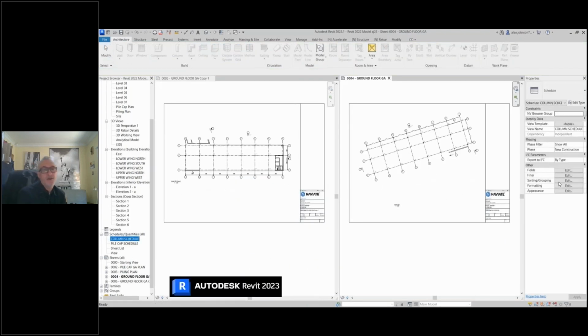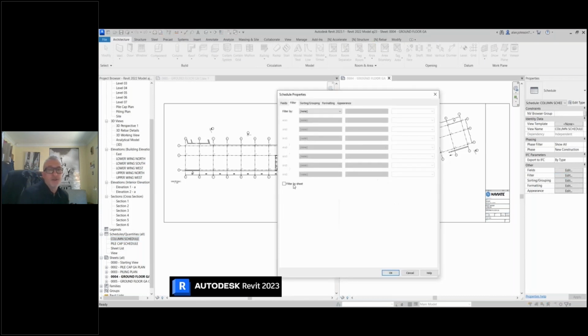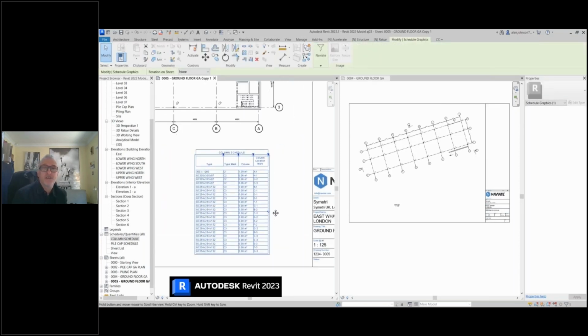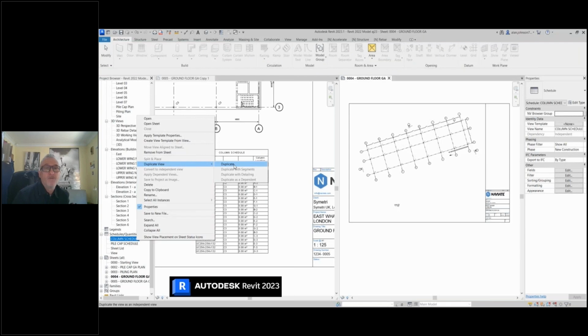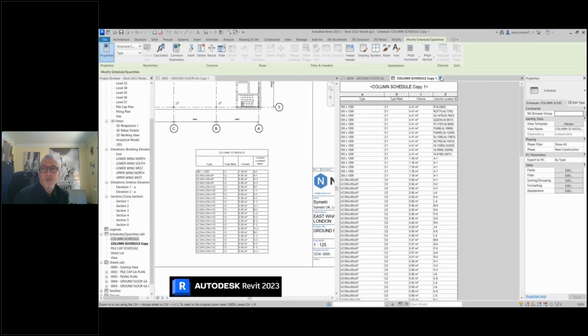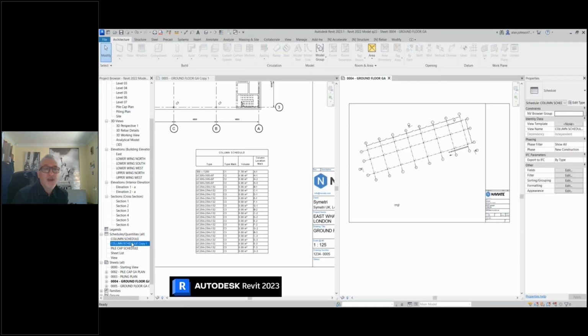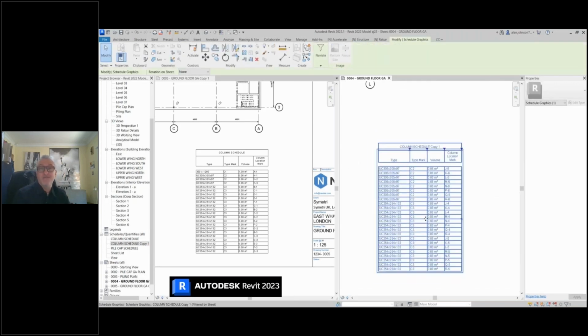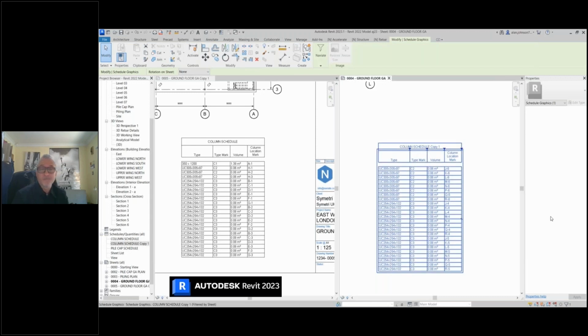If we look at the 2023 one, if we go to the filter option for that schedule and activate filter by sheet, when I drag and drop that schedule onto my sheet, it will update automatically with the elements that are visible on that sheet. So if I were then to create a copy of that schedule, just close that one off, and drag that copy onto a different sheet, it will automatically update. So the schedule is live, showing me the information, what is visible.